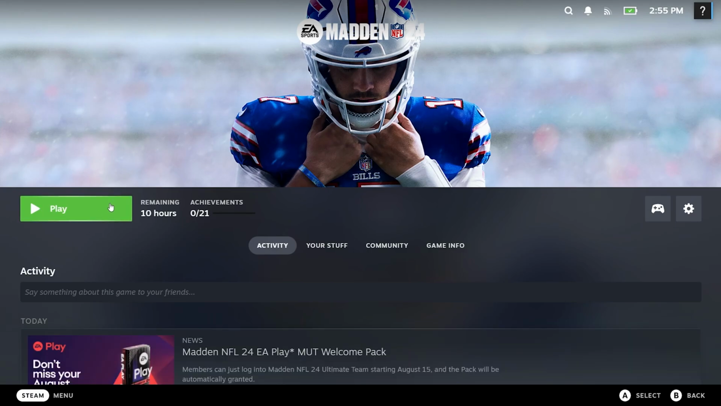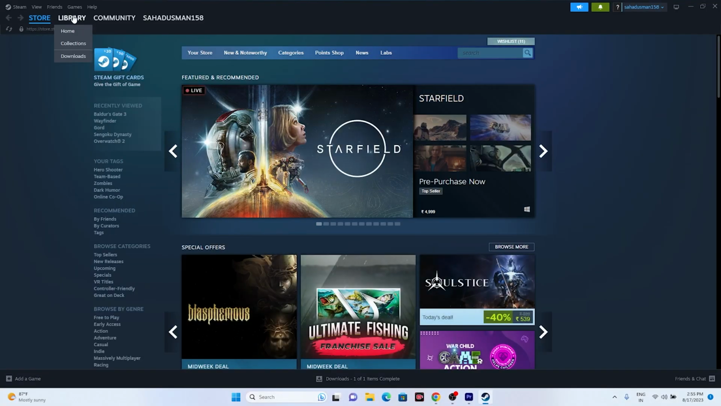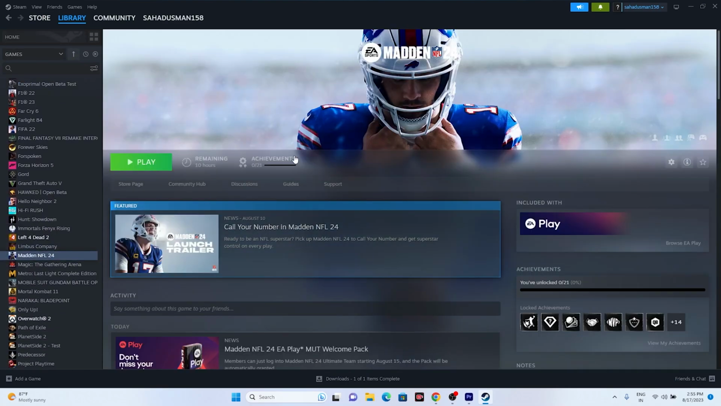For many users, when they launched the game in big picture mode, it worked for them, so you can try this out. Afterwards, if you want to exit from Steam big picture mode, just go over here in the menu. From here, go to the power, and there is an option called exit big picture mode. Just click this one and you will be taken back to Steam, and you can go to the game over here and try playing the game.